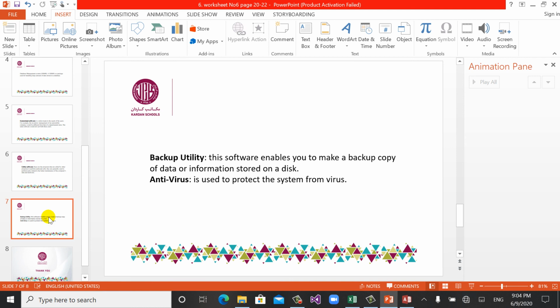And I have also explained the antivirus. There are different antivirus programs like Kaspersky, McAfee, Avast, ESET, Bitdefender, and Microsoft Security Essentials. They are used to protect the system from what? From viruses.